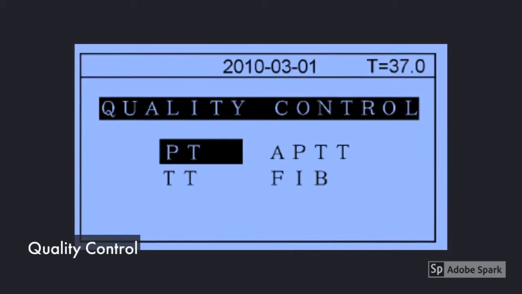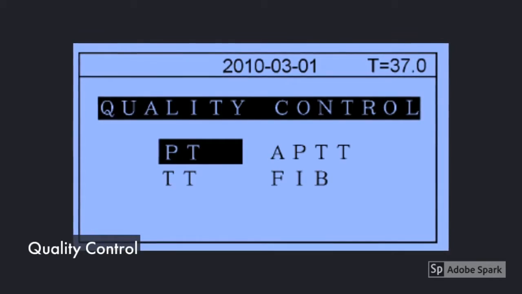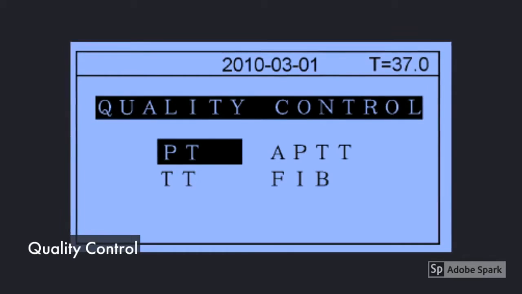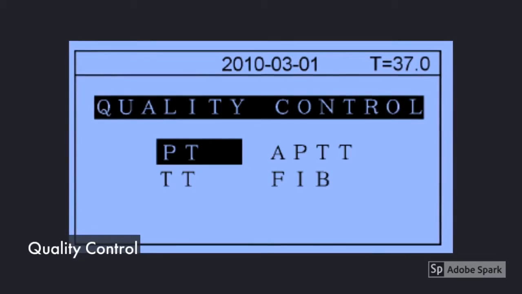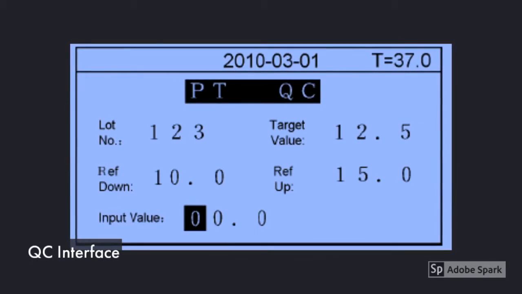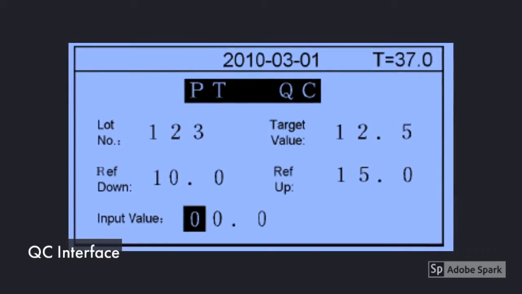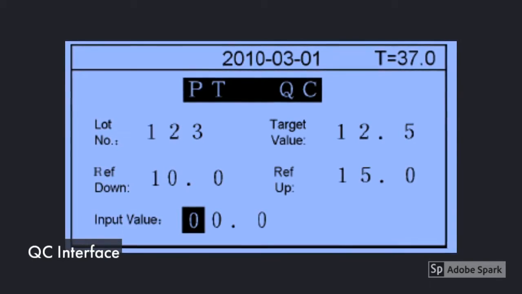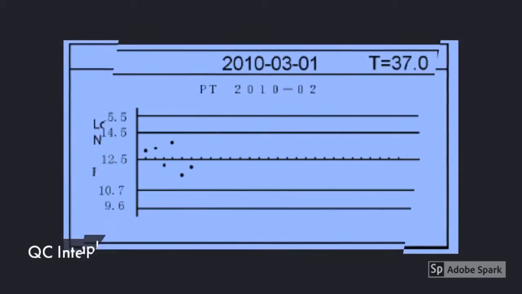The fifth option from the main menu is the Quality Control option. Press 5 to enter the Quality Control menu. Select the test by using the arrow keys, and press the Enter key to enter the QC interface. On the QC interface screen, the user can input new lot numbers, target values, and reference ranges. Users need to enter all values in order to move to the next screen.